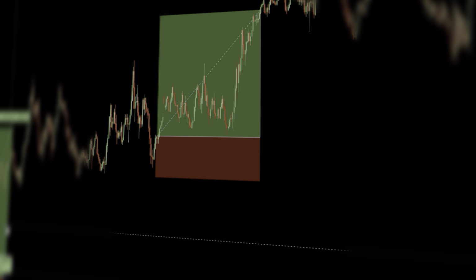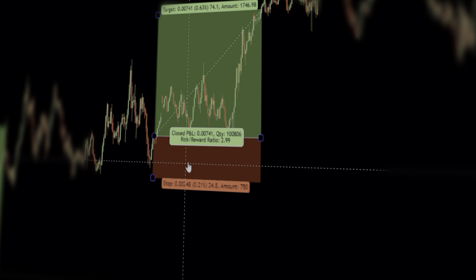And please always know where you're gonna get out if you're wrong. Use a stop loss. That's your safety net. So that's it. That's the simple way to use Fibonacci to find incredible trade entries.